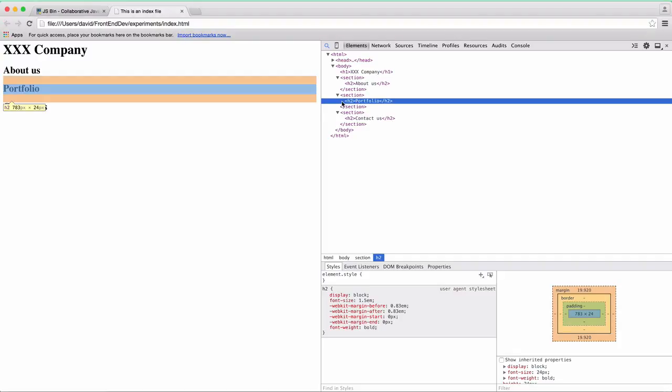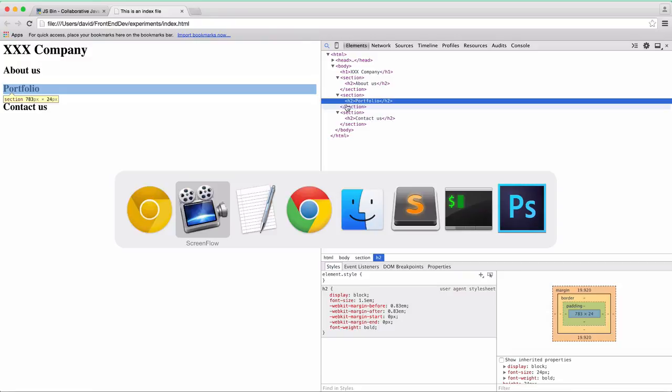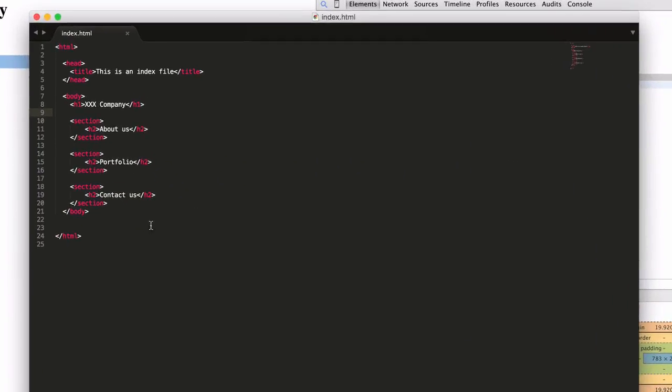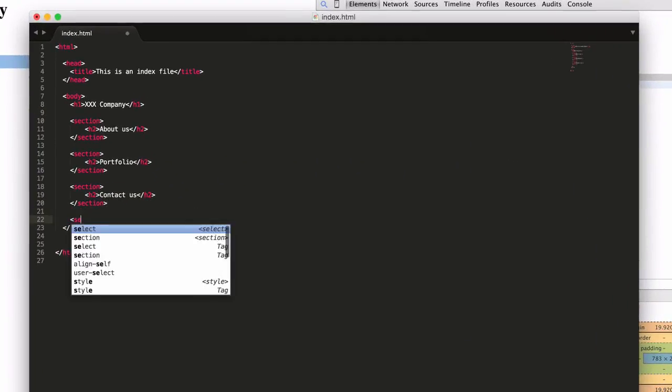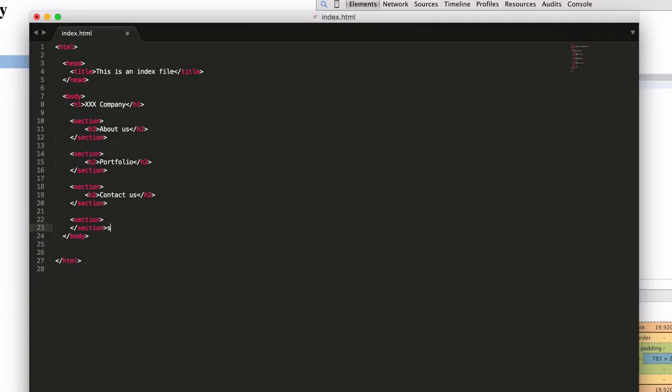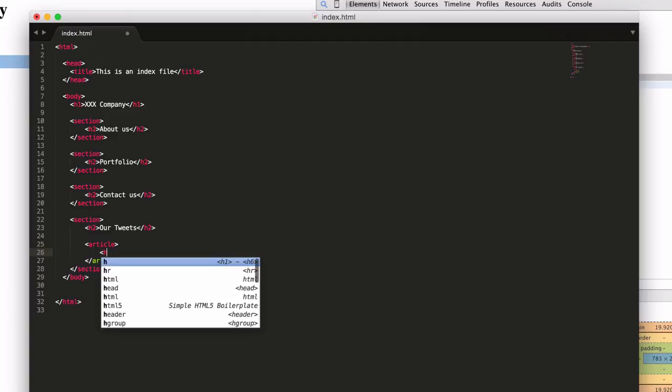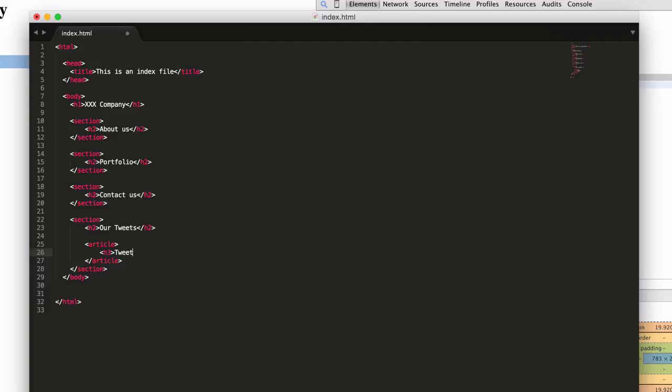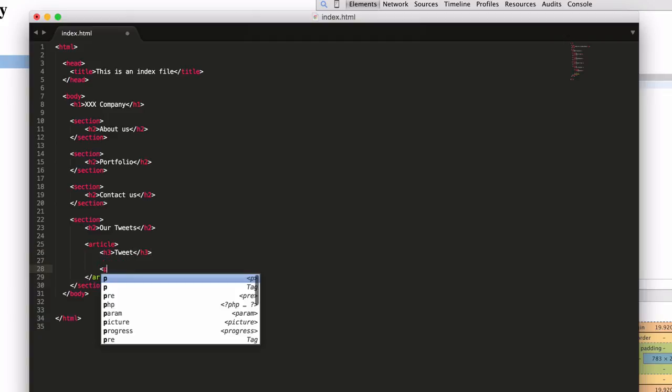To get back to our example, we can imagine an additional section. Let's get back to our index file. We can add another section that we can call our tweets, and then within this section we can have an article.